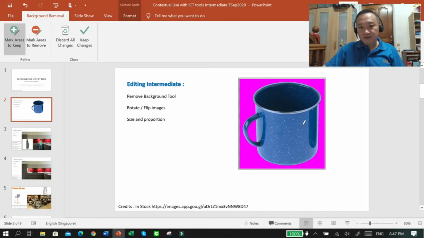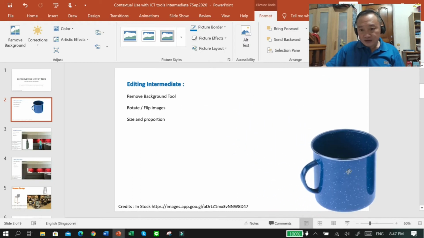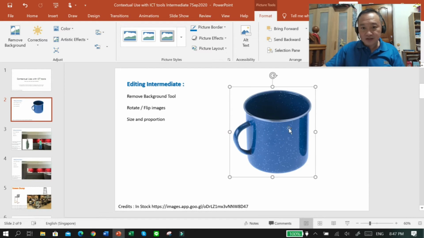Okay, I believe I've already selected it, so even including the space between the handle and the body of the cup. So over here, do a quick inspection. Alright, if you're happy with it, just choose Keep Changes. Alright, so now you should not see the white canvas. Okay, so this area here is quite close to the object already.